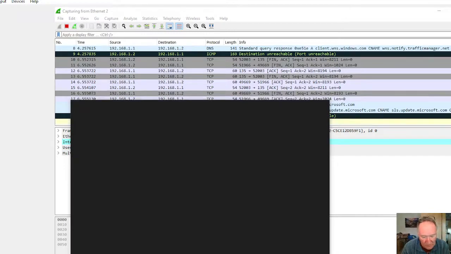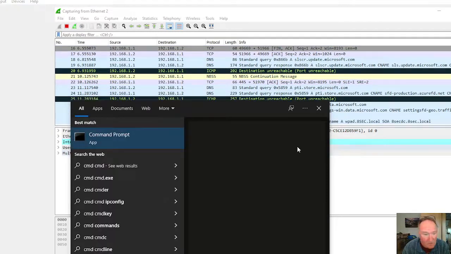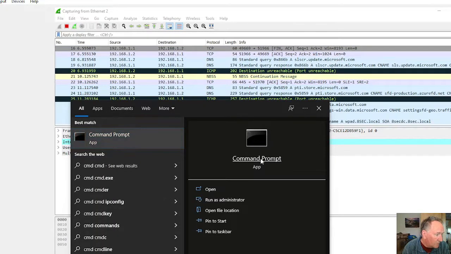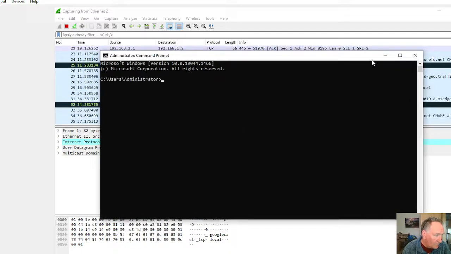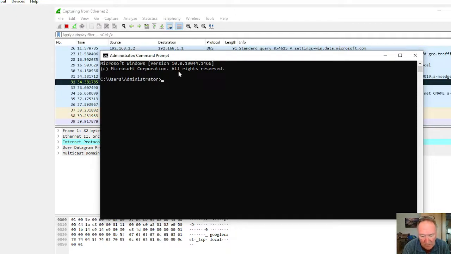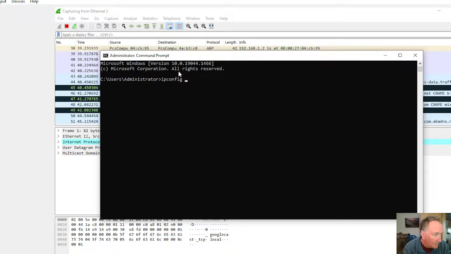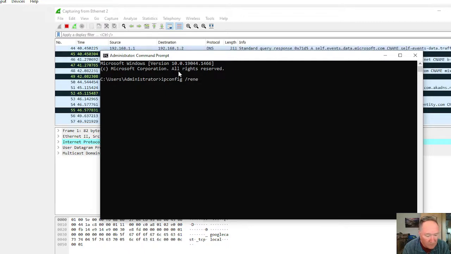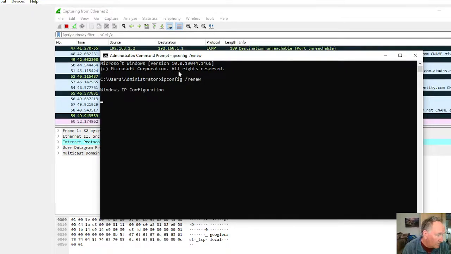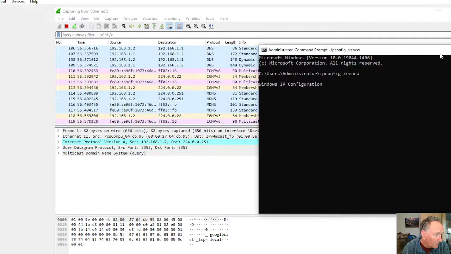Now, what we want to do is use a command prompt to release and renew my DHCP process. Okay, so I've got command prompt up. And I'm going to put in ipconfig /renew first of all, to see what happens. We'll get some data appearing behind us on there. There we go. So things are happening.